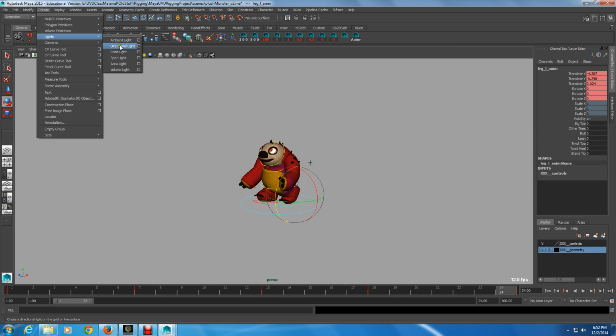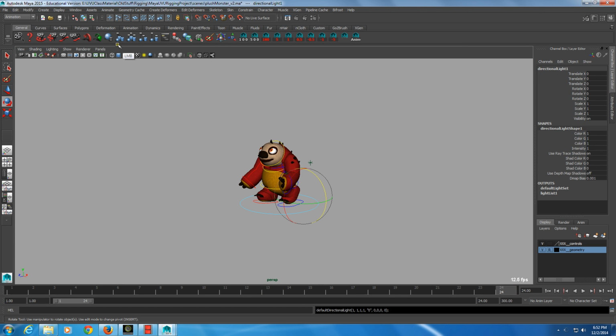The directional light is made to simulate light that's from a very far off source, like the sun or the moon. So I'll go ahead and create one of these because you'll need to create one.